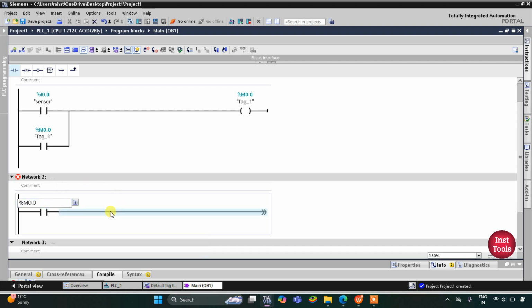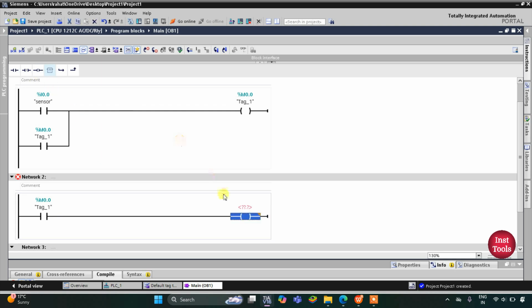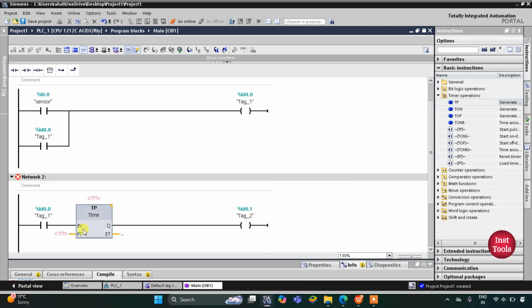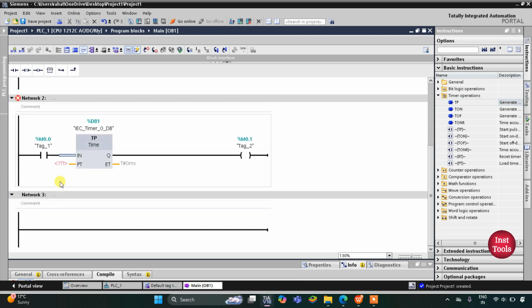After that, this M0.0 will be used as a normally open contact here in another rung, and then this will activate another memory bit that is M0.1, but this M0.1 should turn on only for 20 seconds. For that, we will use a timer operation that is TP here. This M0.1 should remain on for 20 seconds, so I will write 20 seconds here. And this M0.1 will be used to activate the barrier.